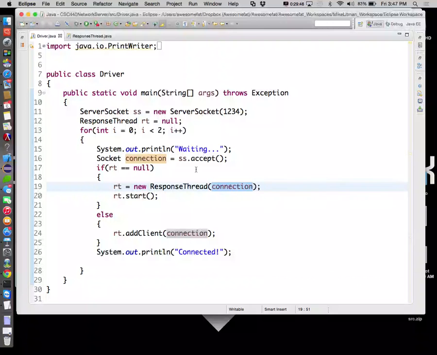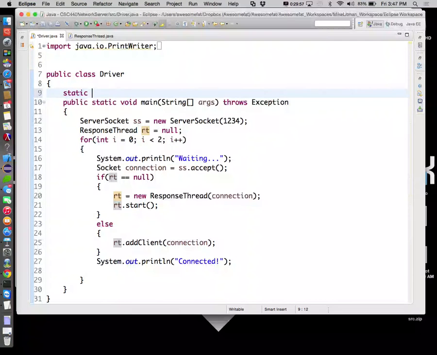Okay. All right, tell me more about yours. So you're going to create a static list here. Yes, so I'll do that first. So we're going to do a static linked list of sockets. In the end, we might not want to make it a linked list of sockets. Actually, it's not the socket itself, it's the response thread. Oh, you're going to create a linked list of the threads.